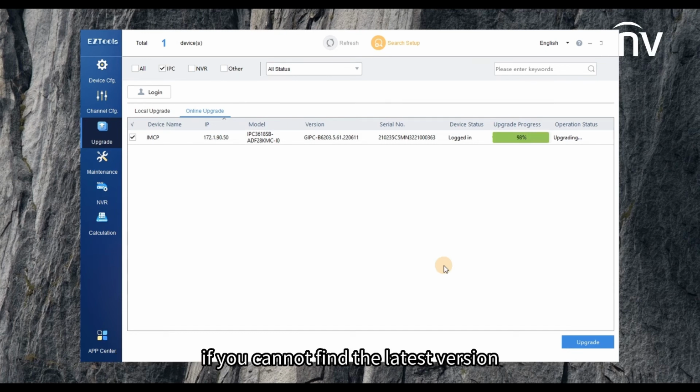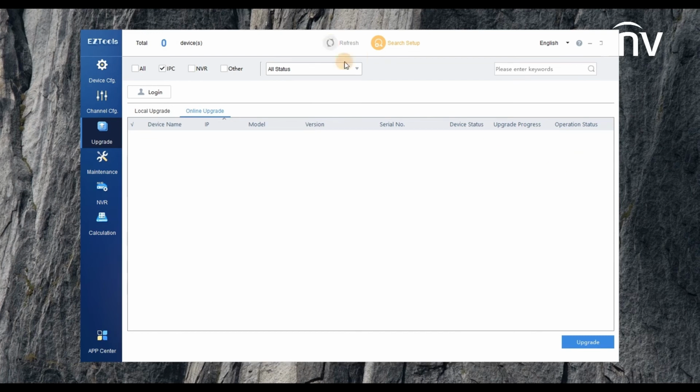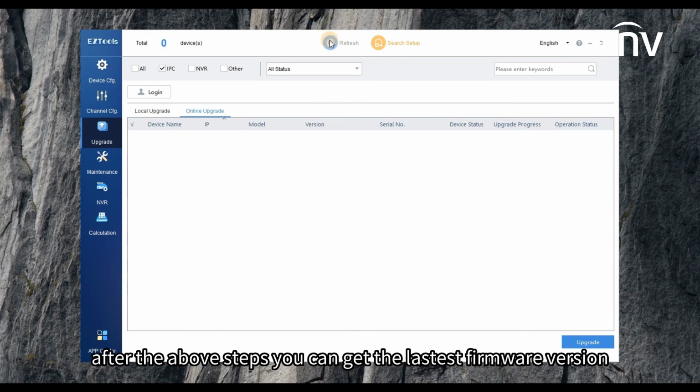If you cannot find the latest version, you can contact UNV tech support. After the above steps, you can get the latest firmware version.